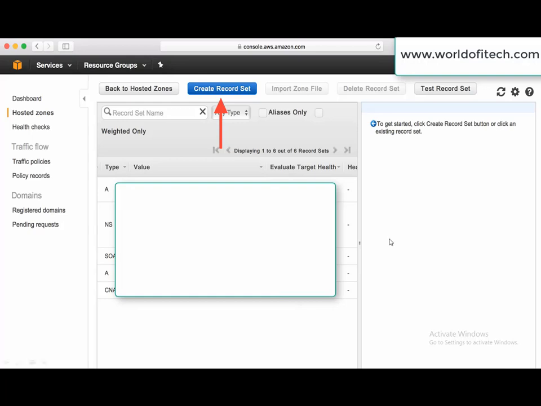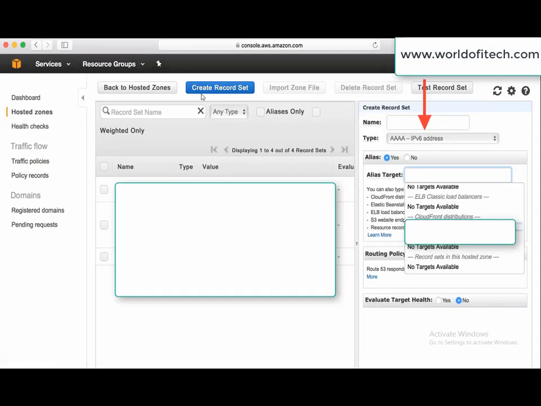Finally, we will point our www domain to this CloudFront distribution. Head over to your domain in Route 53 and hit create record set. This time fill in www as the name and select alias as yes, and pick your new CloudFront distribution from the target drop down and click on create.